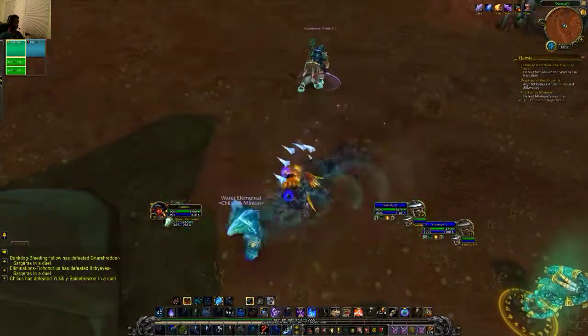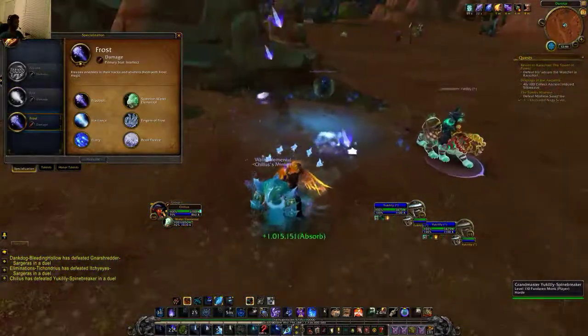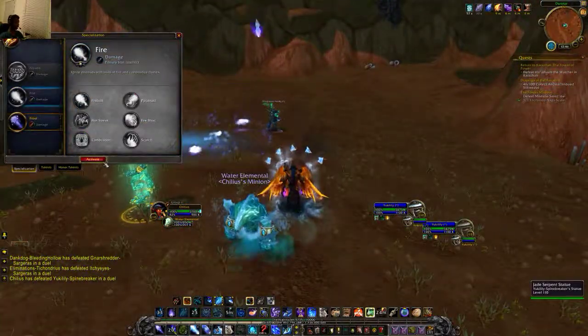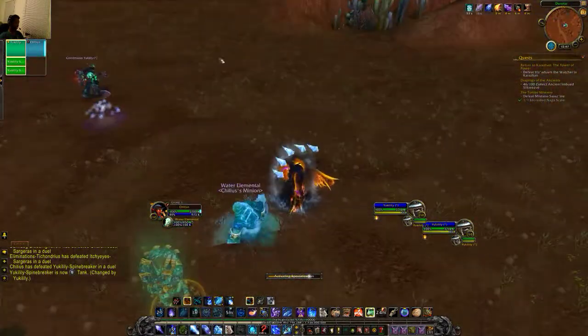And in general, there's a whole bunch of different stuff you can do in this game. How I'd play if I was Frost is way different than how I'd play if I was Fire. So I guess I can show that off. And same with Arcane.